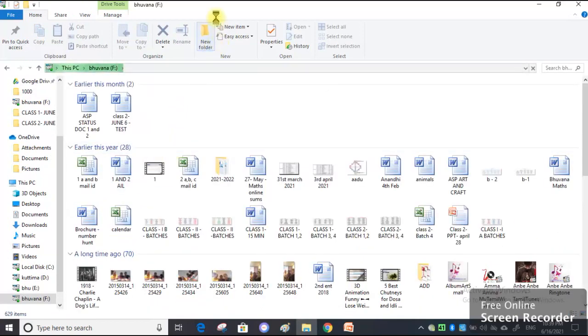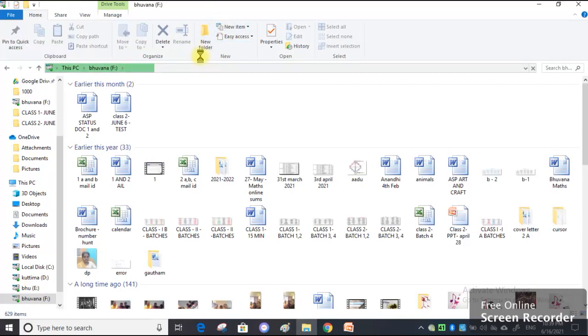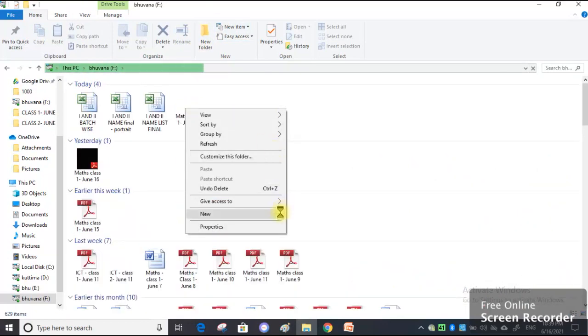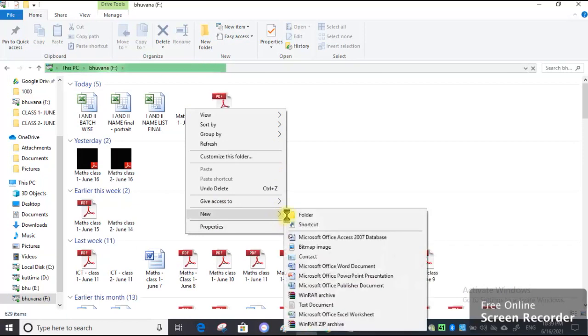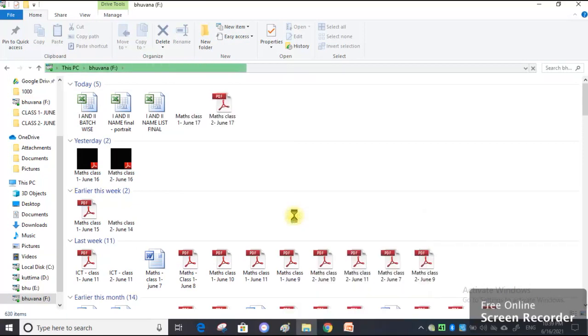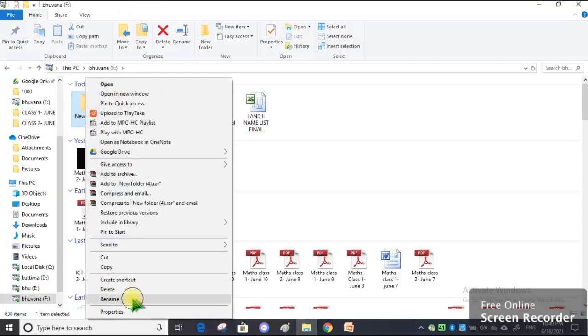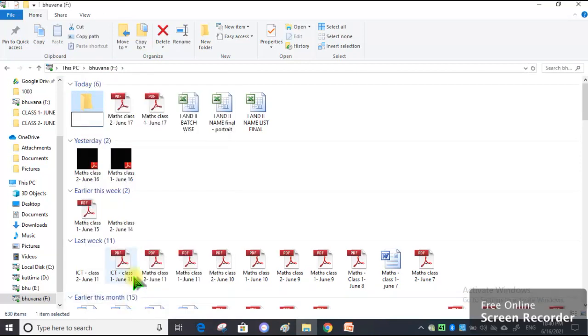Okay. Now the same thing. See, already here is New folder. If you click this also it will come. Suppose if you don't have this, right click, then New. Can you see this New? Then New, click on Folder. You can see here New folder. So you want to rename that. So right click, everything right click only. So rename. So I am going to name it with my name.